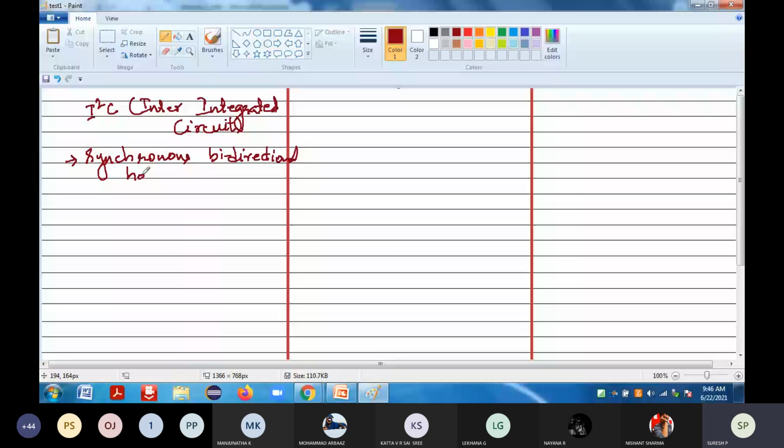The communication takes place only in one direction. Half duplex stands for what? The communication takes place in only one direction. So at a single instance of time, it will be doing only one type of communication, in one direction. So basically, this particular I squared C.